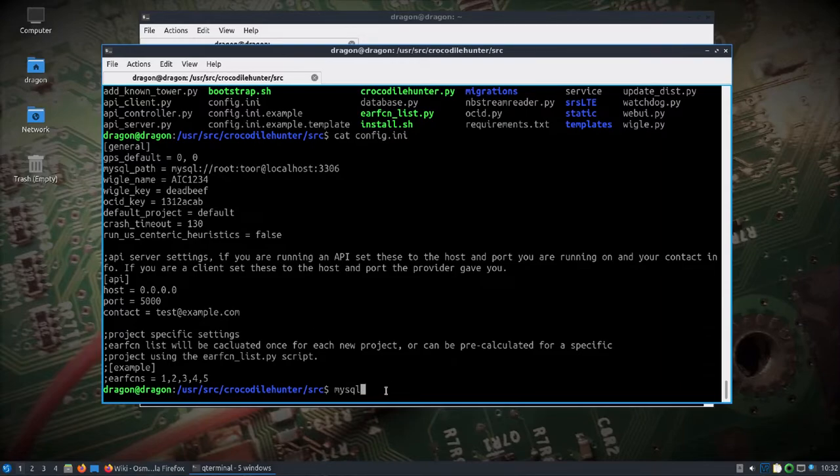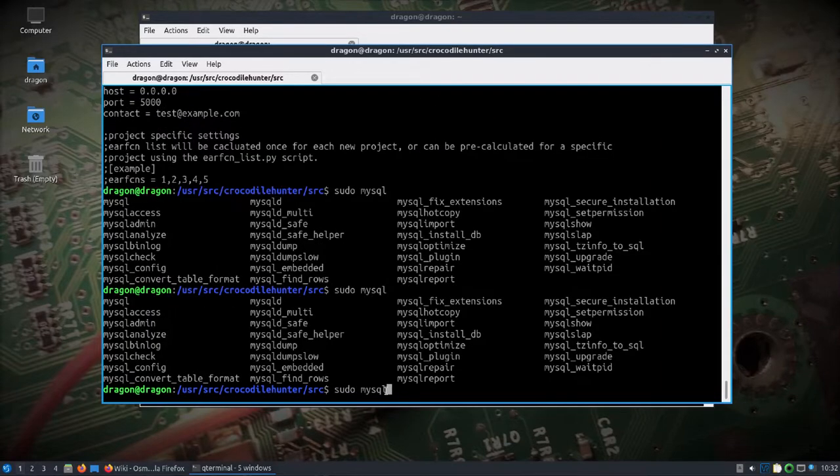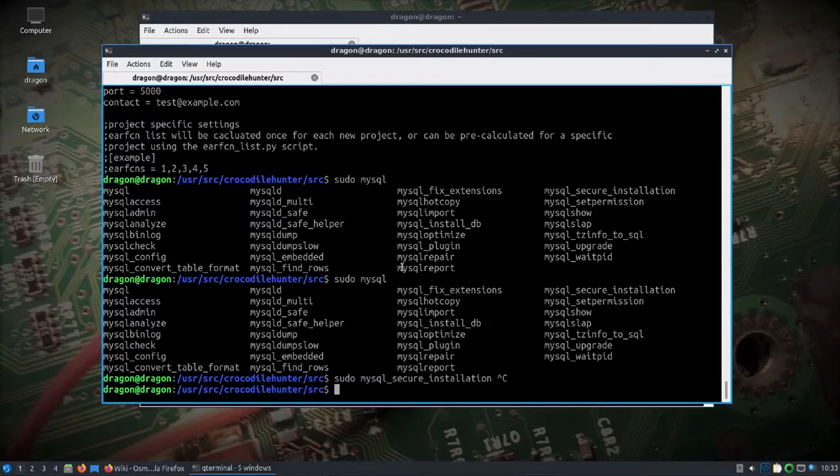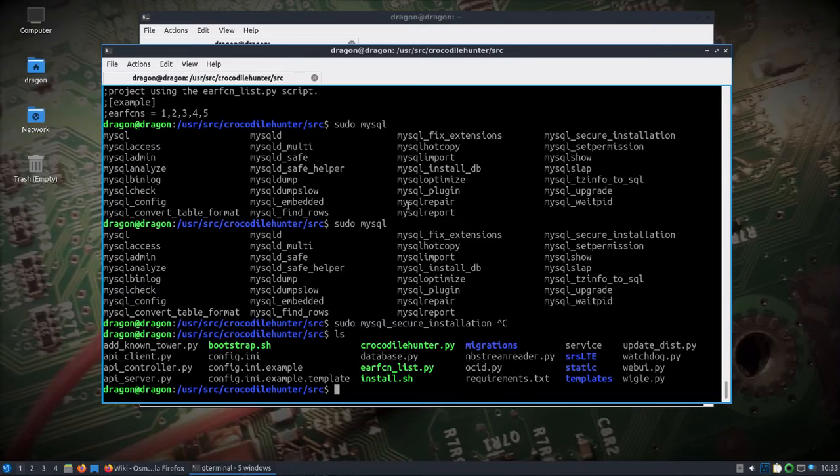You could rerun probably the secure installation, put the current password, change it, set it all back up, and change your Crocodile Hunter file to reflect that. So let's take a look.